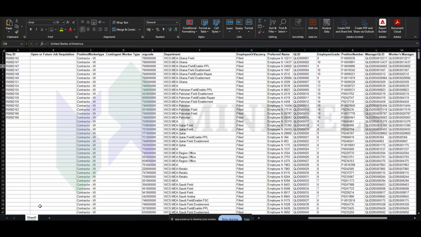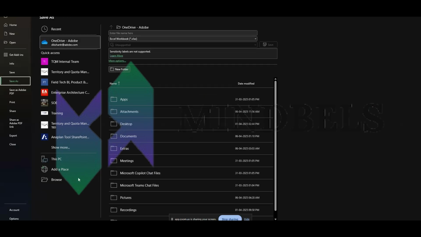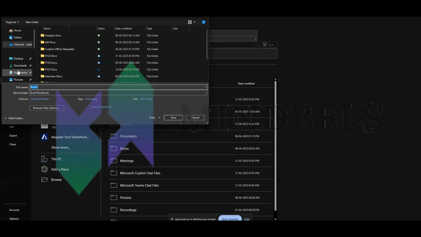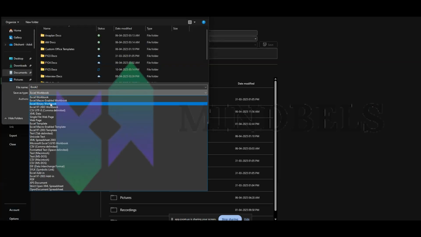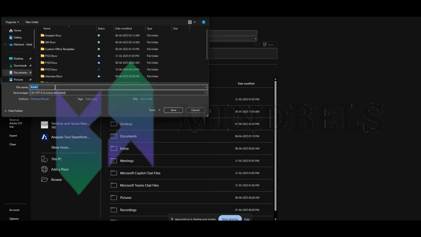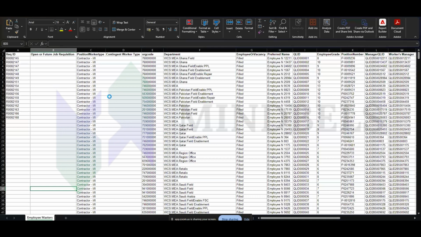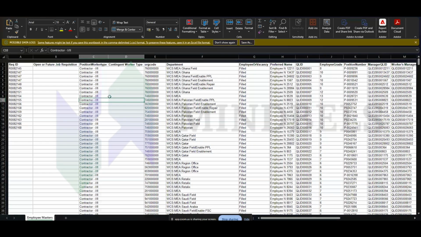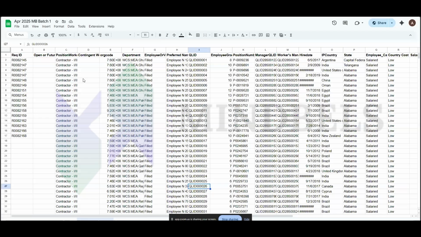Okay, so I'll just save this sheet. Whenever we are loading something into Anaplan, we basically load it into CSV format. So similarly here also, I will call it employee masters. This is the employee masters. Same file you will find in the master sheet.